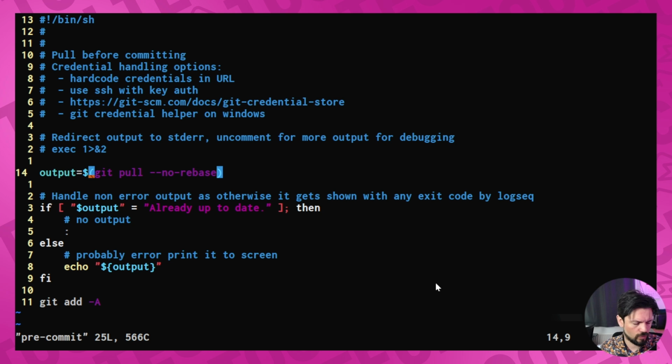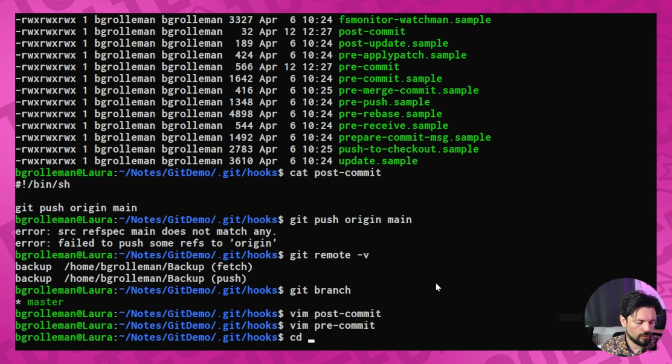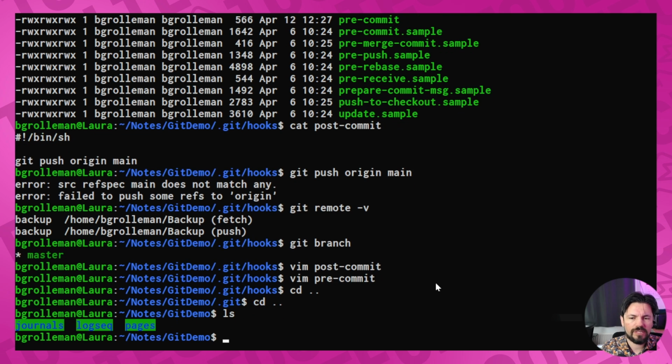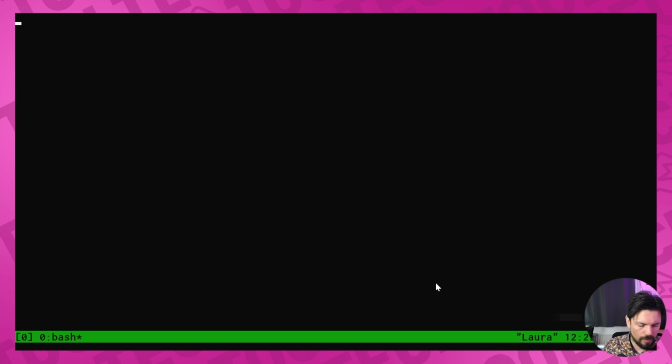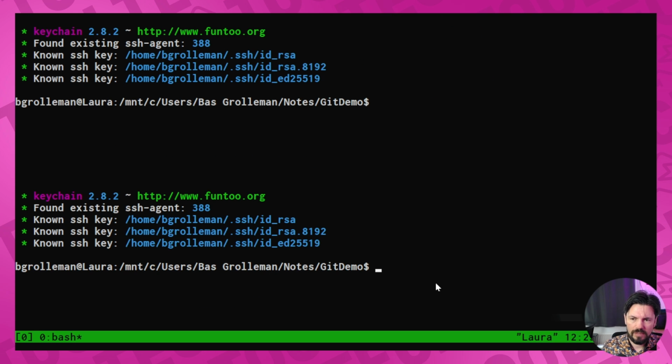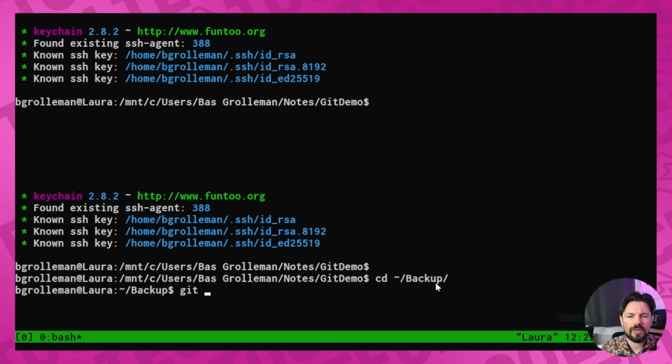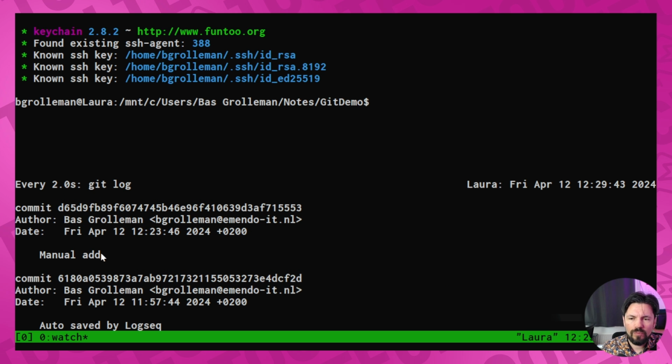This should work. Now that these two things are in, the biggest question is, if I make a change in Logseq, will that be auto pushed to the other directory? I'm going to split this up a bit and go to my backup directory. I'm going to do a watch on the Git log, so the bottom one will show me any changes that are happening.